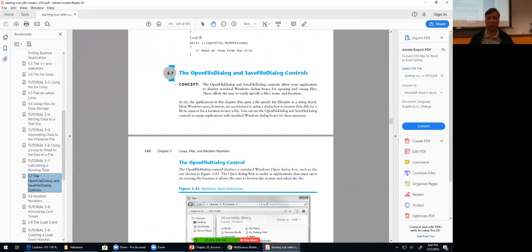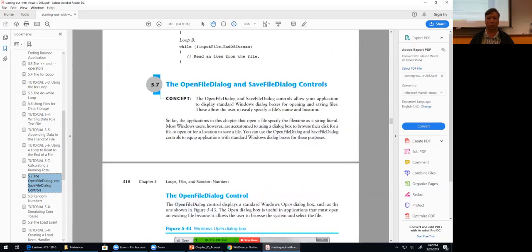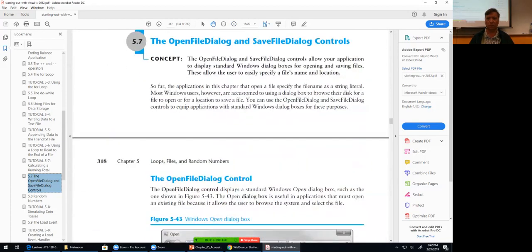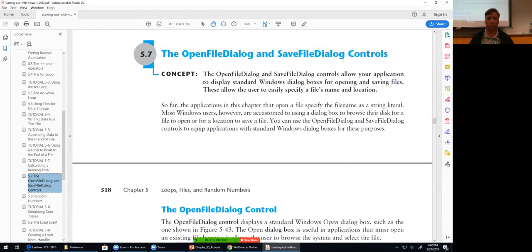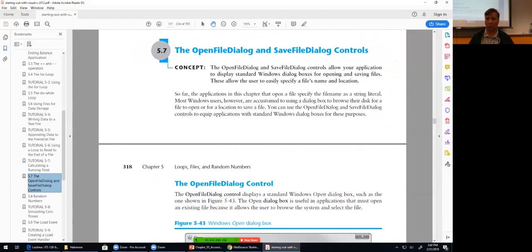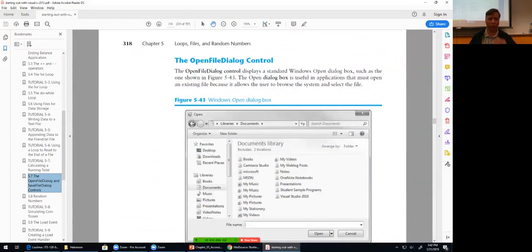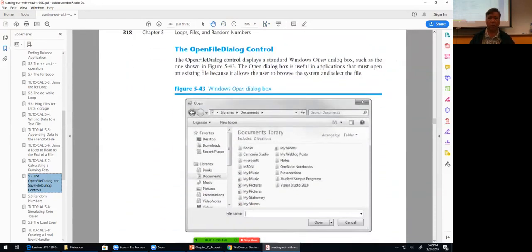The open file dialog and the save file dialog controls allow your application to use standard Windows dialog boxes, which of course are nice, for opening and saving files. These allow the user to specify the file's name and location. So for open file dialog, the open file dialog control displays a standard Windows open dialog box, such as the one shown here.